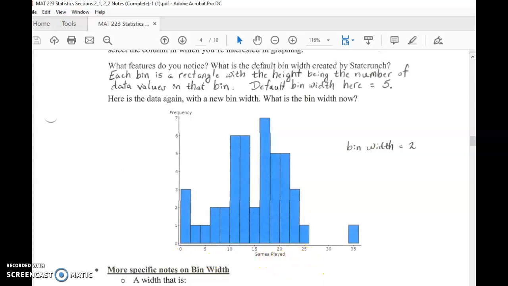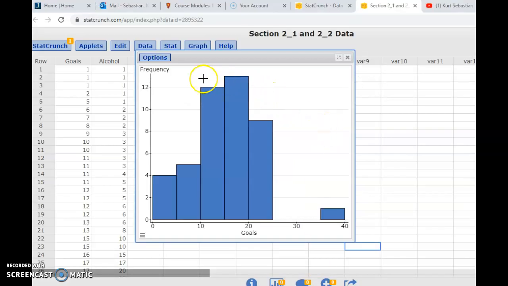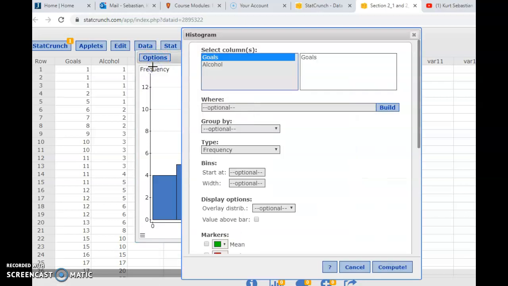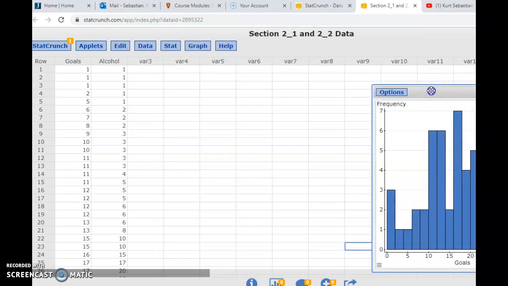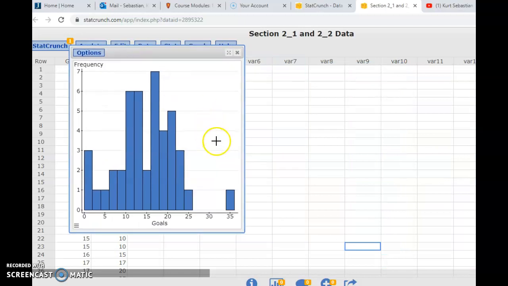If we went back to StatCrunch again, instead of creating a whole new graph, I'm going to edit this. So go to Options, Edit, and I'm going to change the bin width here. It says the width is optional. That allows it to do it automatically. So I'm going to go ahead and change it to 2. Then hit Compute. And this again is what you see in your notes now.